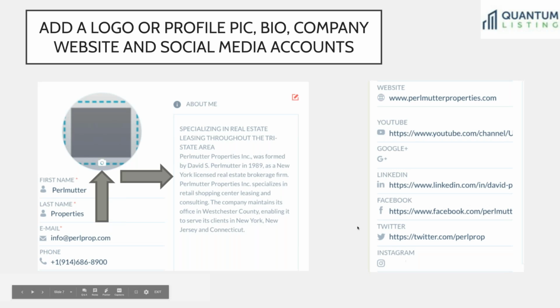It's actually broken into two parts here. We very, very strongly encourage you to add a profile picture, add your website if you didn't do it when you registered, add your social media contacts, add a bio. The more information you can add about yourself, the better.